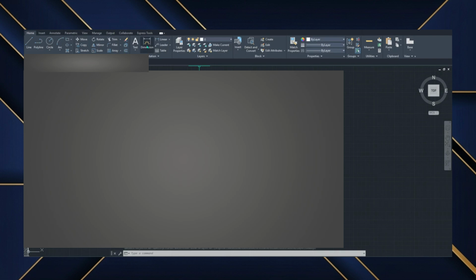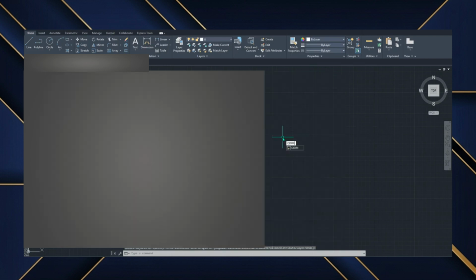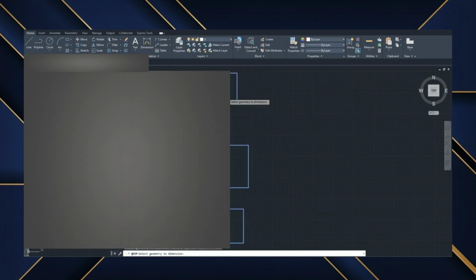Start by opening your drawing, then type QDIM in the command line and press enter. Next, select all the lines or sides you want to dimension. You can continue selecting multiple objects until you've included everything you need, then press enter to confirm your selection.